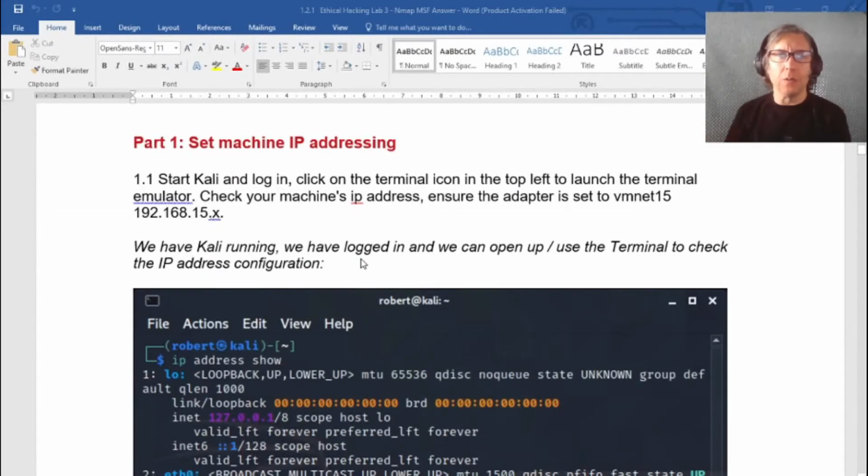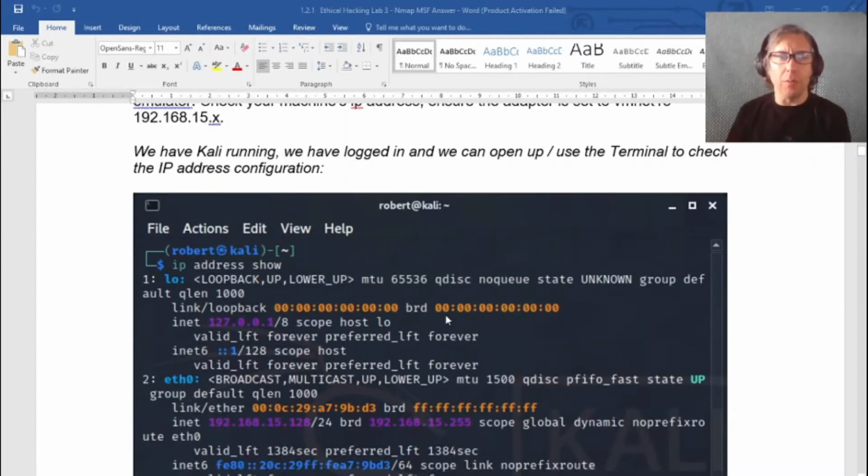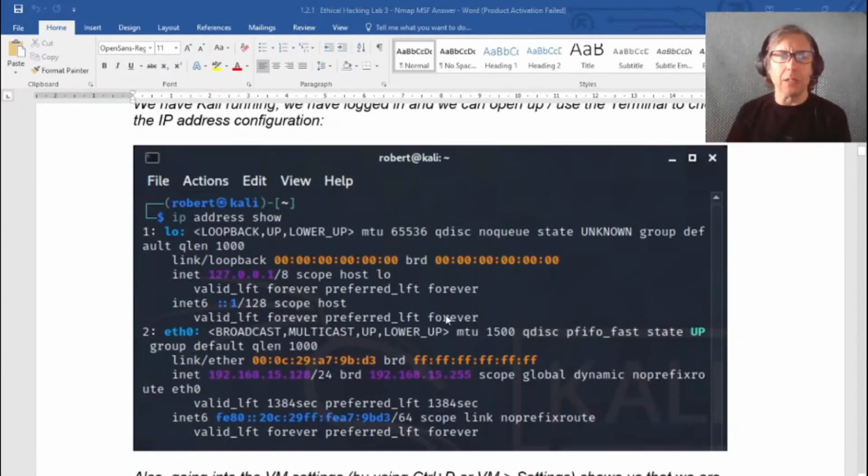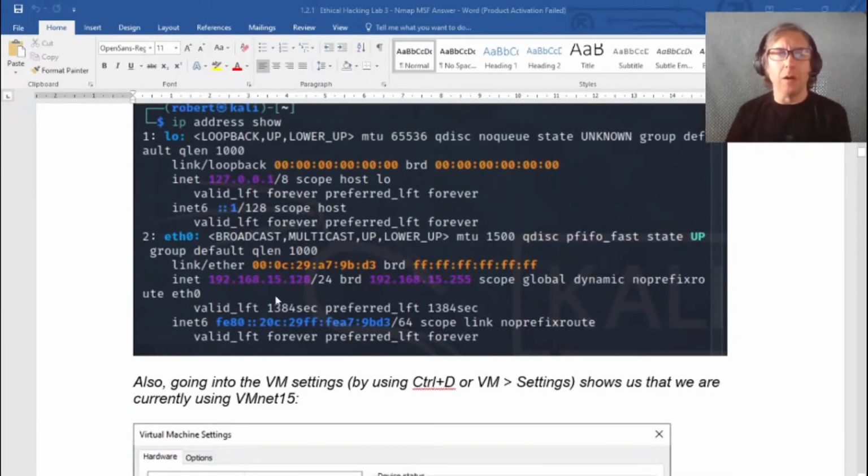The first thing to do would be to configure IP addressing. And so we're dealing with using VMnet 15 and an IP address range of 192.168.15.0 for the network, /24 for the subnet mask. So Kali's running. I've used ip address show to work out what our IP addresses are. And as you can see with the configuration that we have, using VMnet 15, we've got an IP address there that suits what we want.